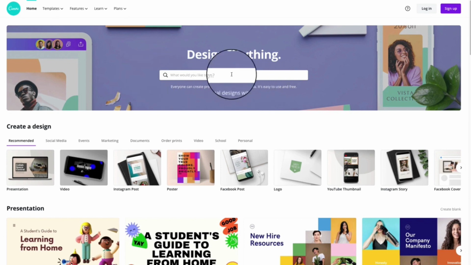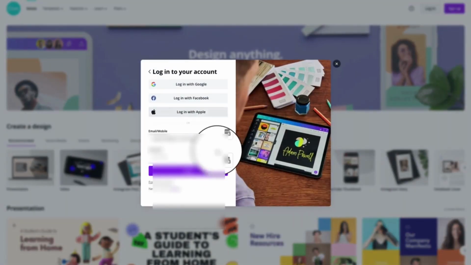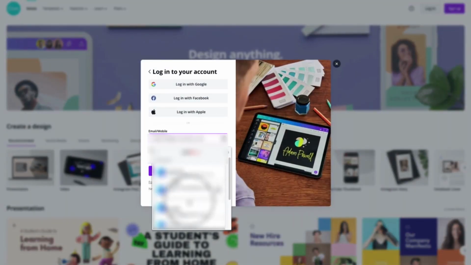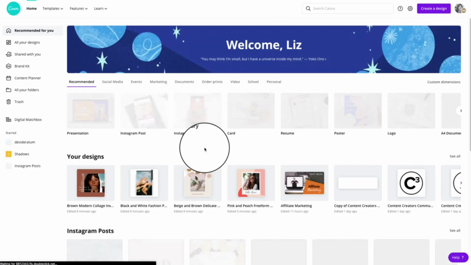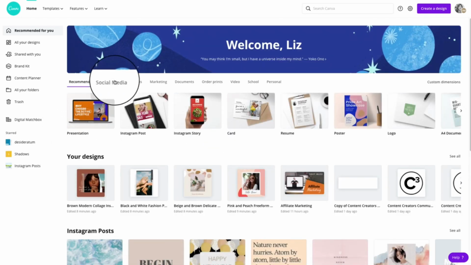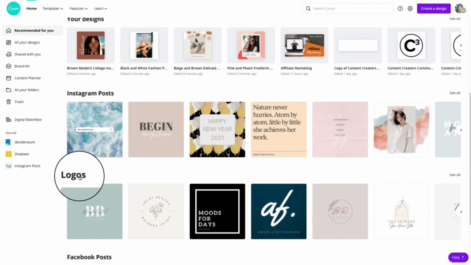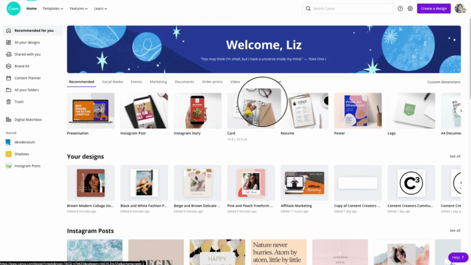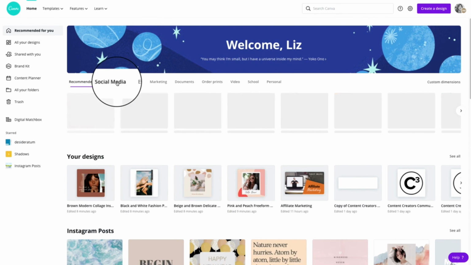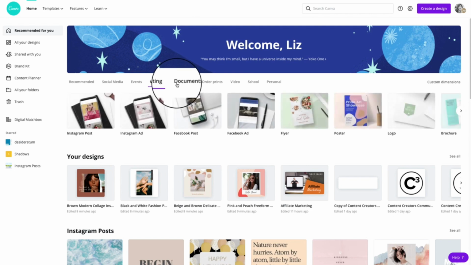So this is Canva's website. If you go to canva.com, this is what you see. And I'm just going to log into my account. All right. So when you log in, as you can see, there's a lot of templates here. There's Instagram posts, logos, Facebook posts, posters. You get the idea. It's got everything you could ever need to create graphics for your business.